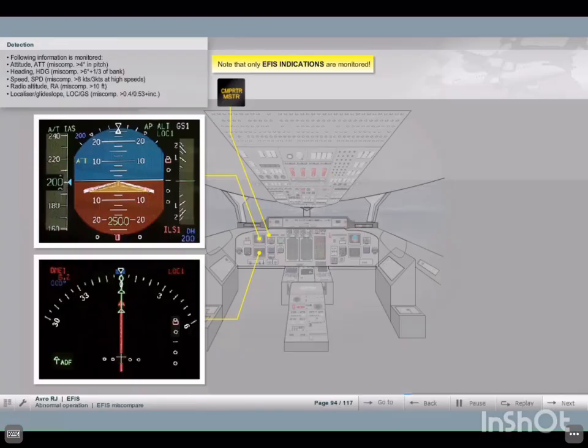Attitude, ATT, is displayed if a difference of 4 degrees or more in pitch or roll is detected. Heading, HDG, is displayed if a difference of 6 degrees plus 1/3 of actual bank or more in heading is detected. Speed, SPD, is displayed if a difference of 8 knots at low and 3 knots or more at high speed is detected. Radio altitude, RA, is displayed if the difference between both RAs is 10 feet or more.